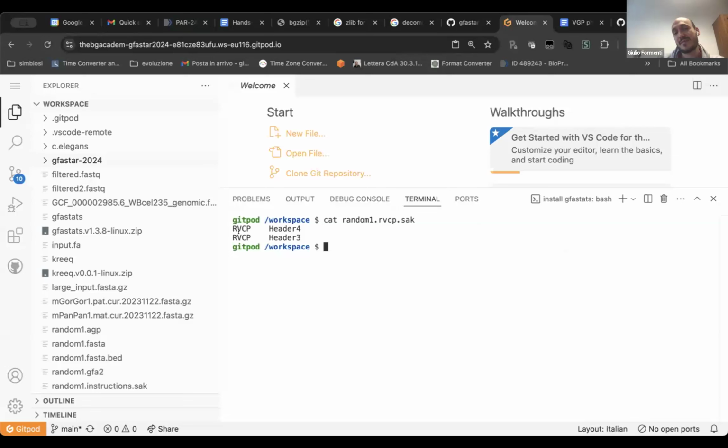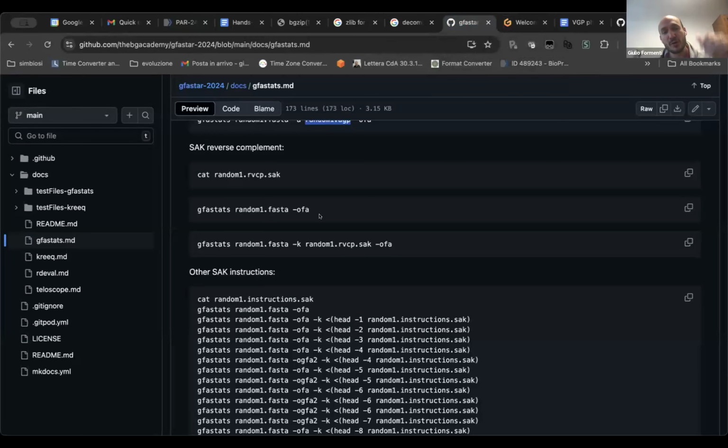Okay, so for instance, this is a very simple one. We're just saying we want to reverse complement header 4 and then reverse complement header 3. So this is a sequential set of operations that we perform.